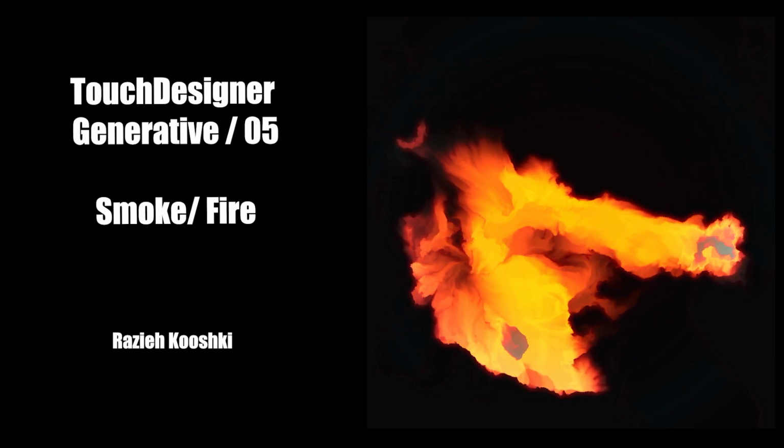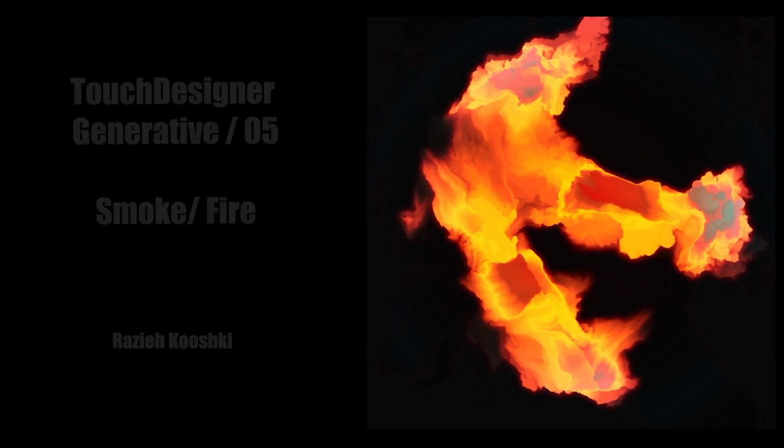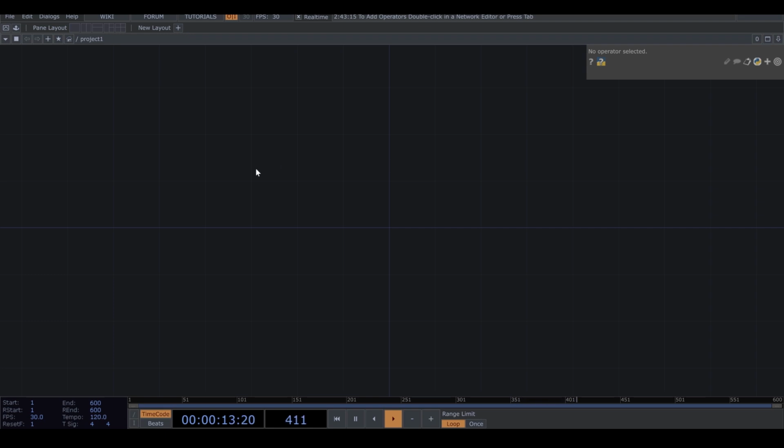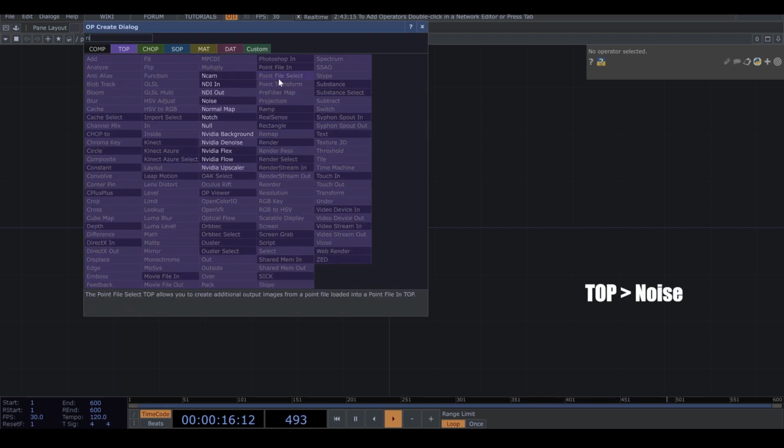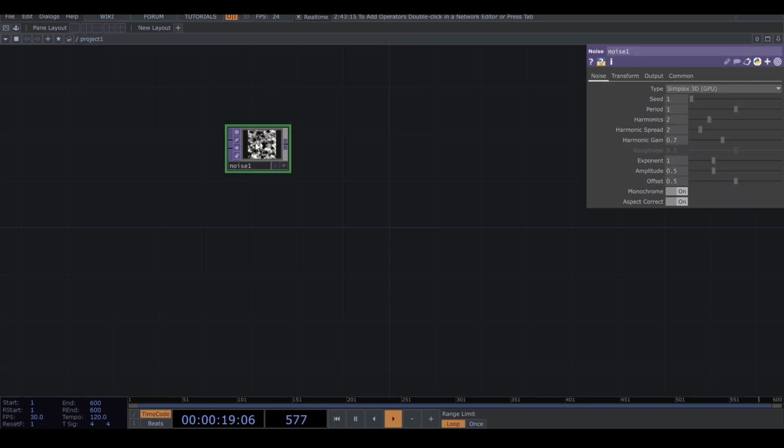Let's start this video. Generative art, smoke and fire. First thing, I bring a noise from top. I change the period to 3 and harmonics to 10. I put the harmonic spread on 0.9 and harmonic gain on 0.65. I put the exponent on 0.35.